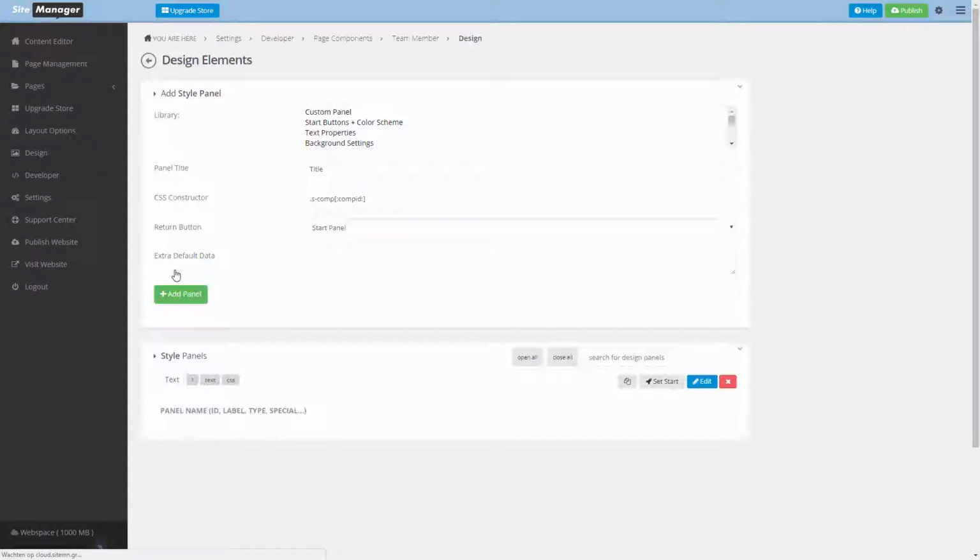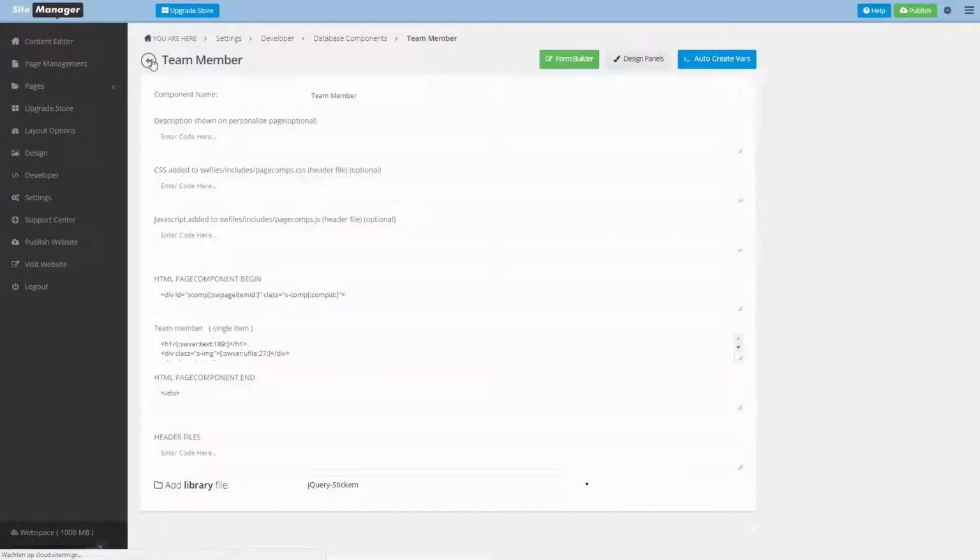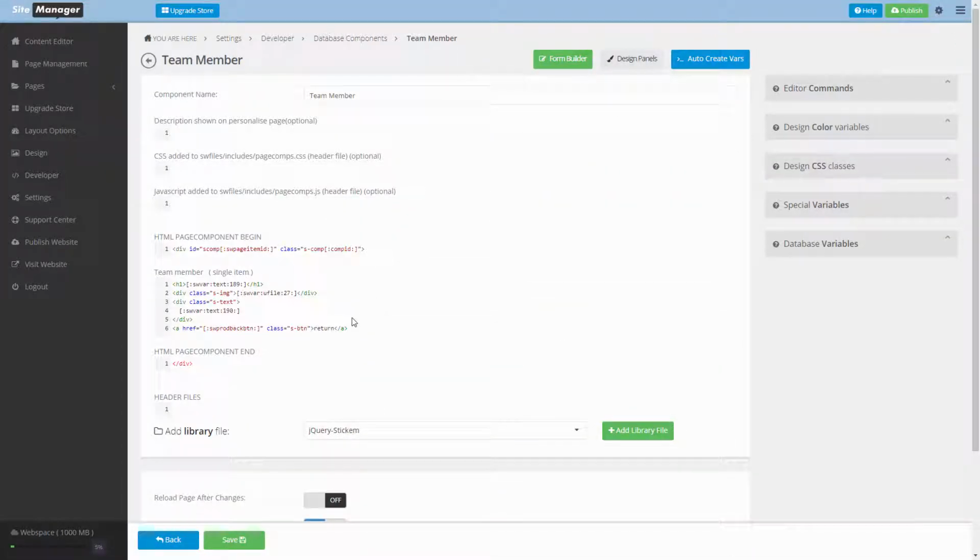We're gonna add this panel. It's a CSS panel. We're gonna make it start. Okay, so that's just one panel. Obviously you make more complex structures with it, but that's how easy it is. It's the very same way as building page components. So if you know how to do that, this should be very easy for you.